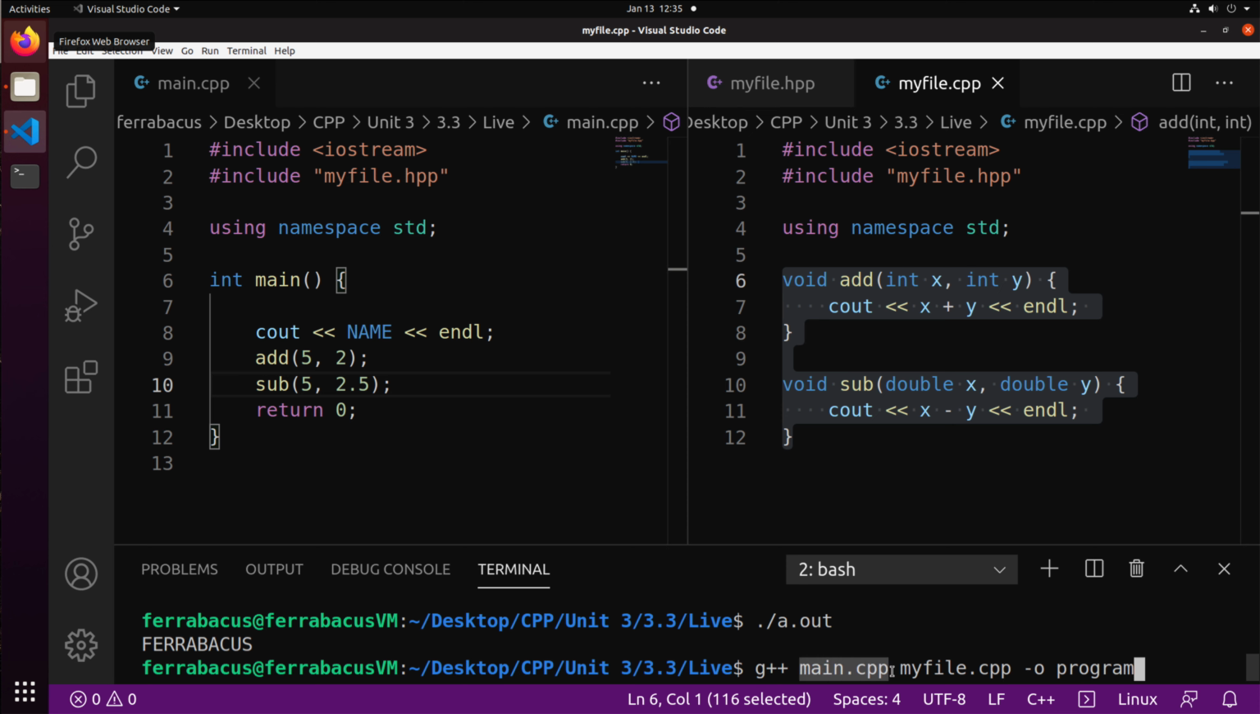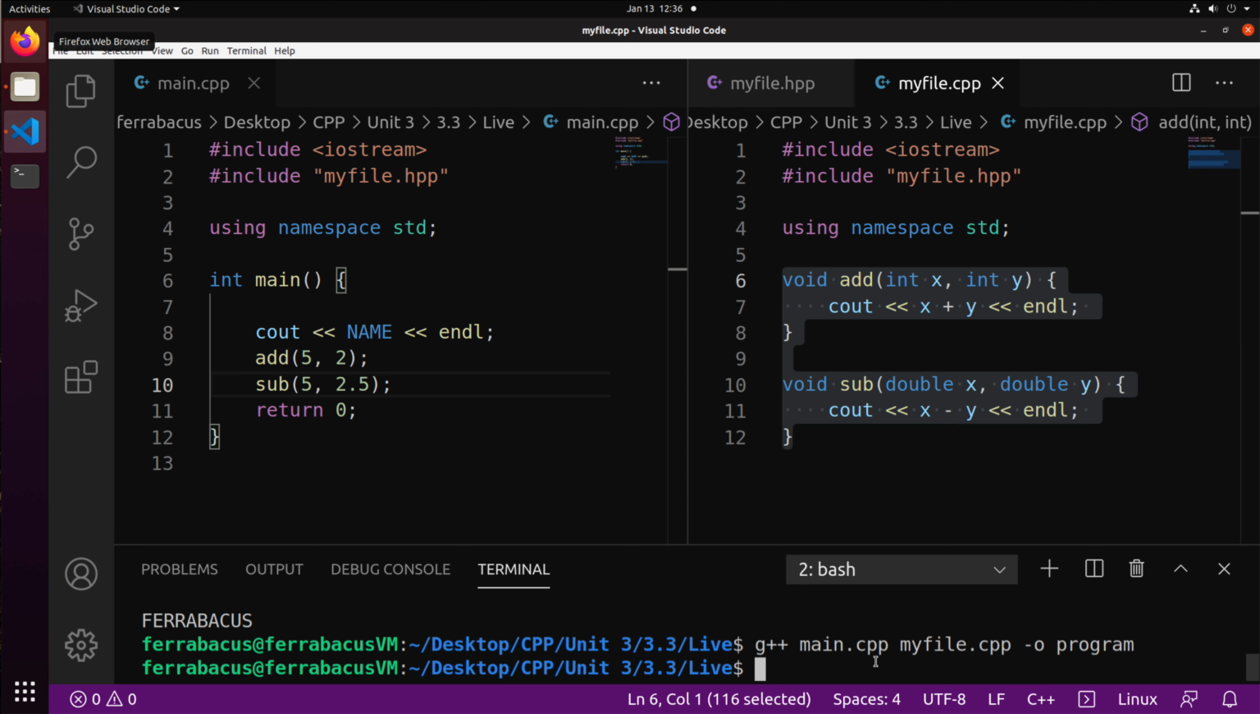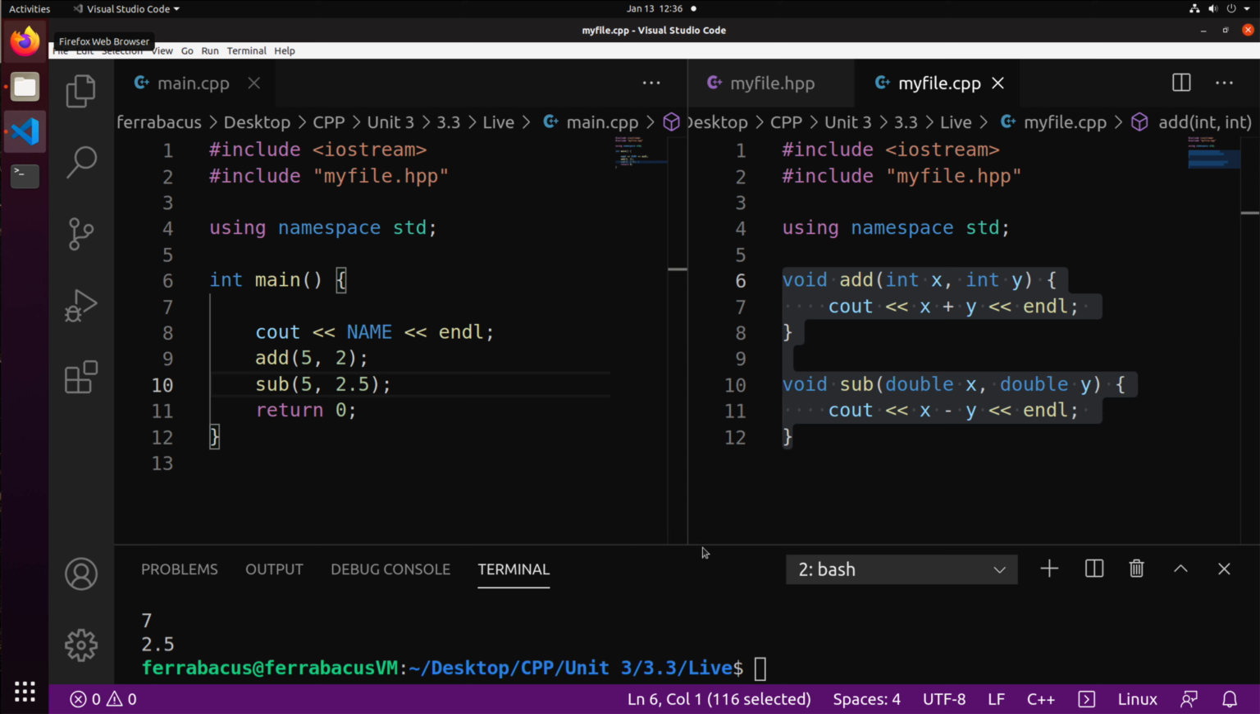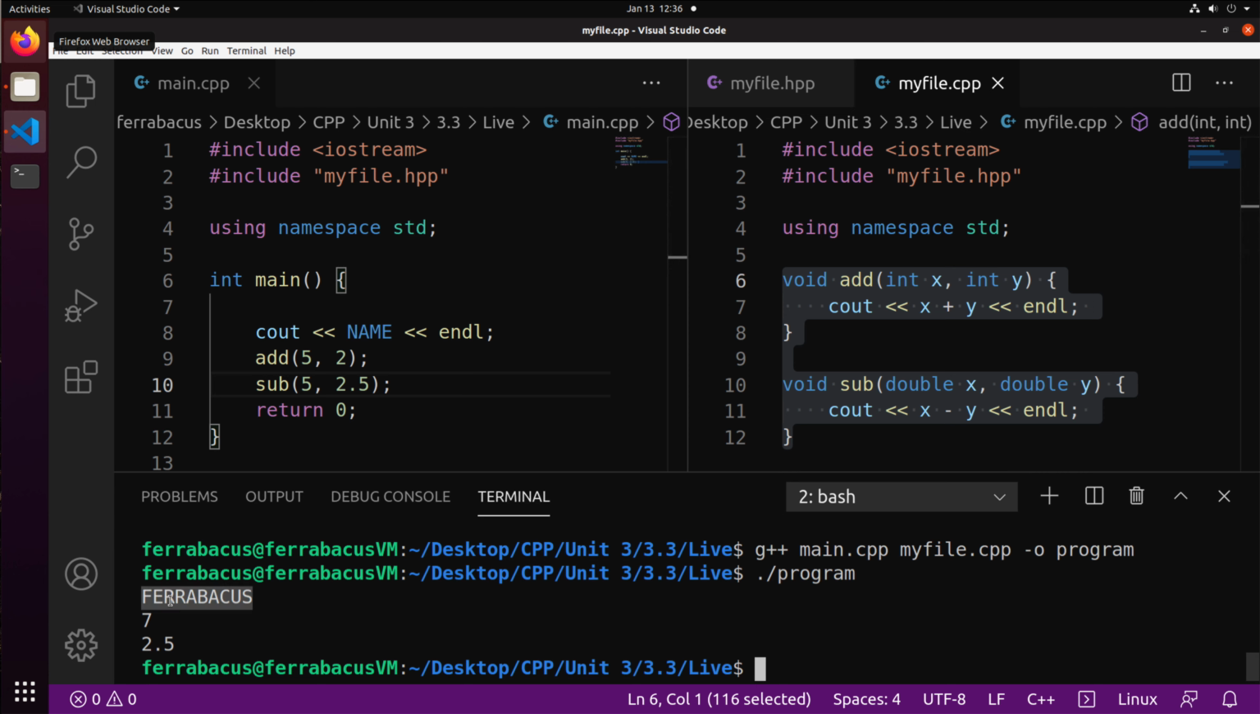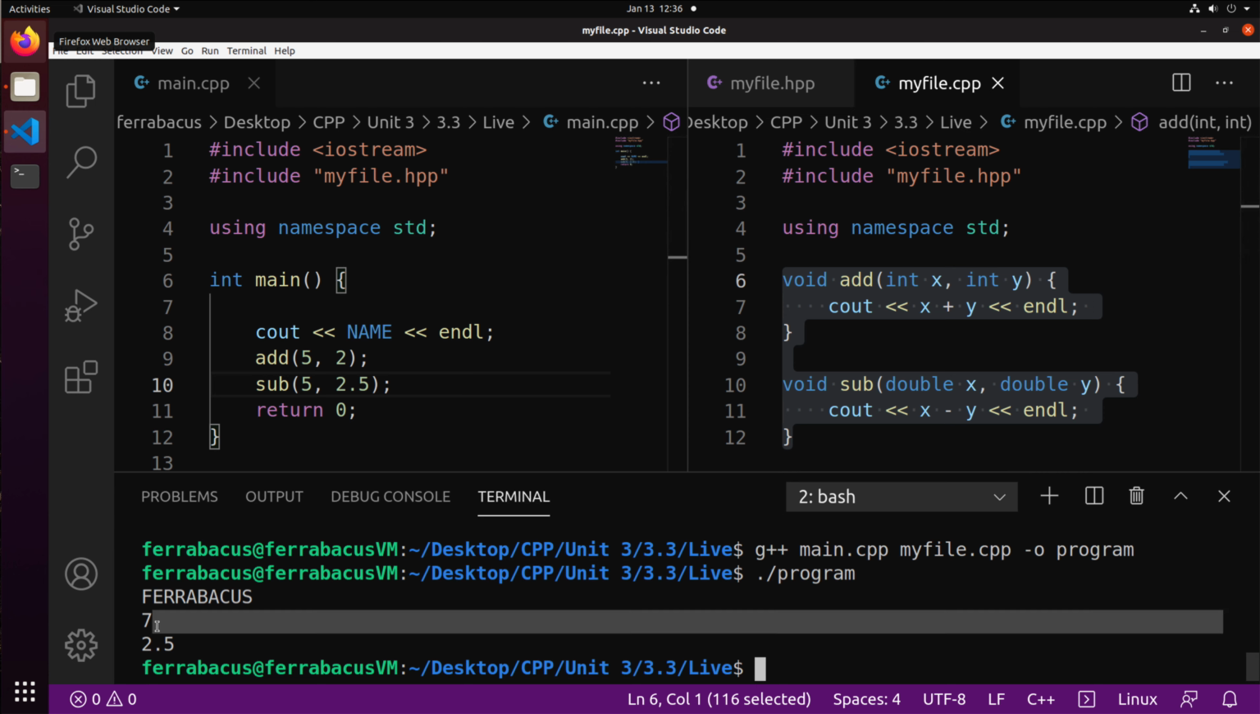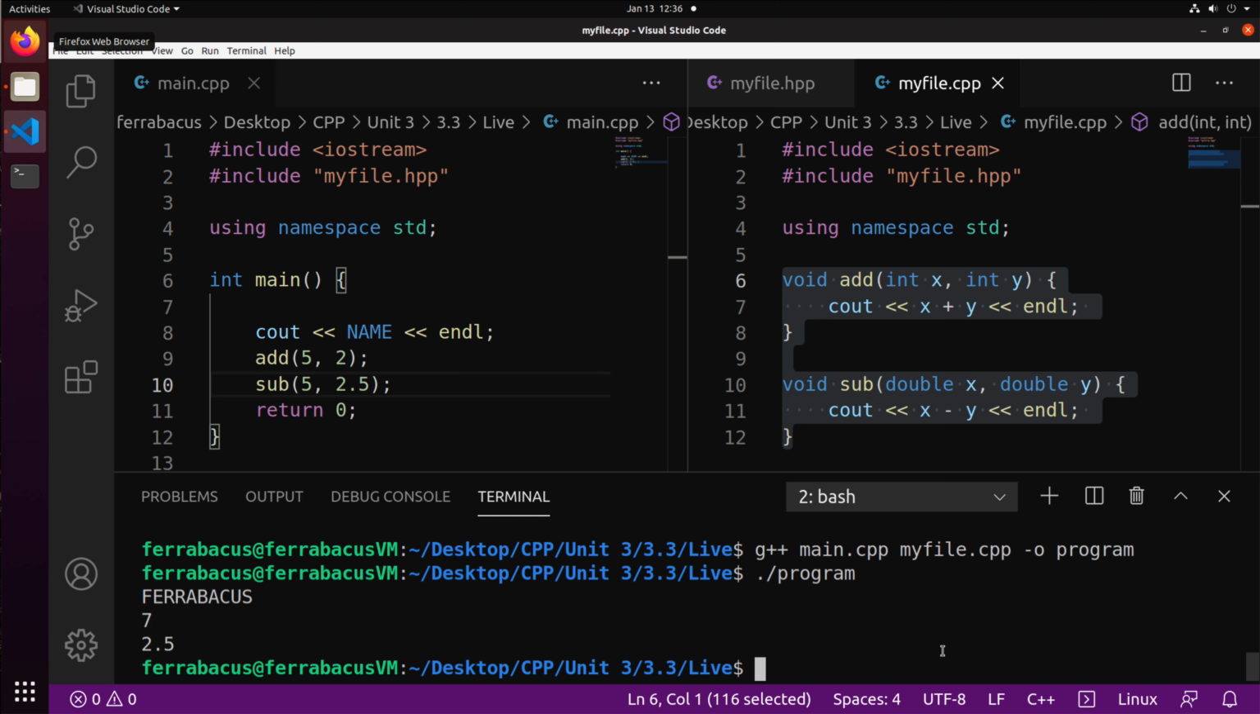I'm sending it the main.cpp, the myfile.cpp, and this is a tag to let them know I want to send some additional stuff. And this is specifically sending a name instead of the a.out. It'll be called program. Okay. I press enter. Everything looks good. And instead of doing a.out now, I can do program. Okay. And just like what we want, we get our abacus printing out. Good. We got our 7 and our 2.5.